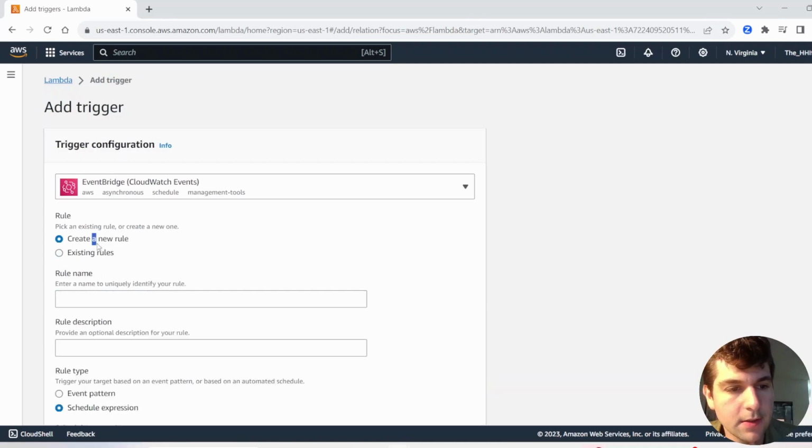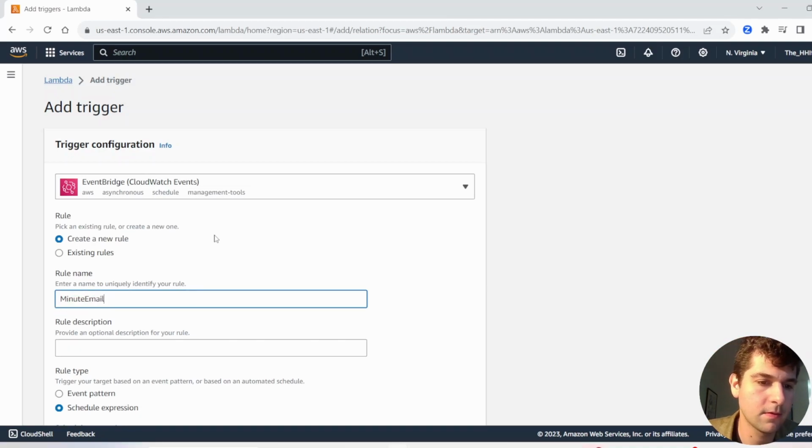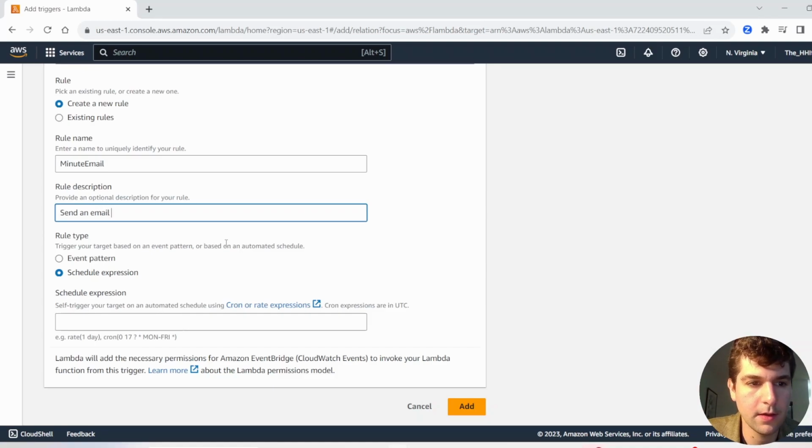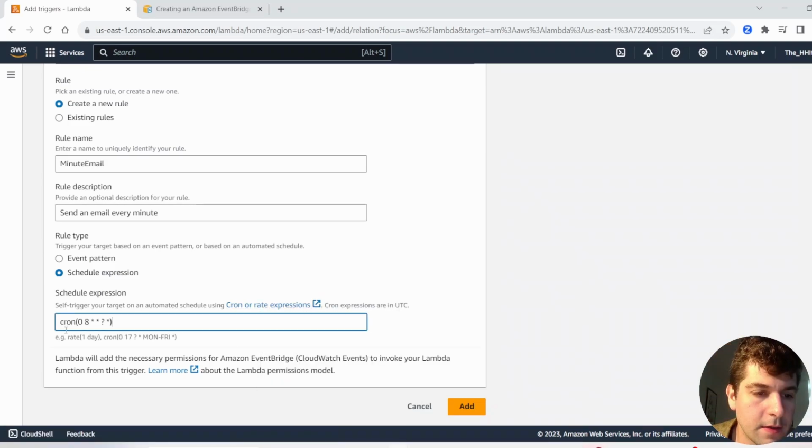Okay, we don't have any rules yet, so let's create a new rule. So we'll call it minute email. Send an email every minute. All right, schedule expression. This is gonna be like a cron job, so you gotta use the cron format. All right, so I found Amazon syntax is a little unique. So this cron job is every day at 8 a.m. This one I have right here is supposed to be every minute. So let's try this one.